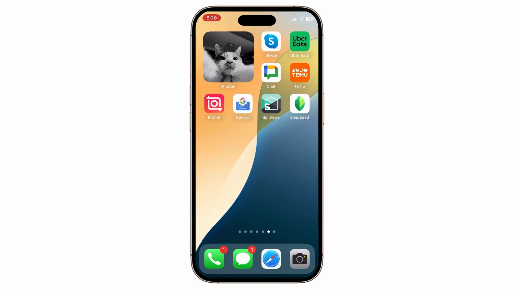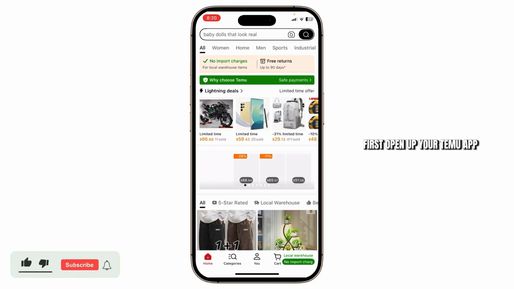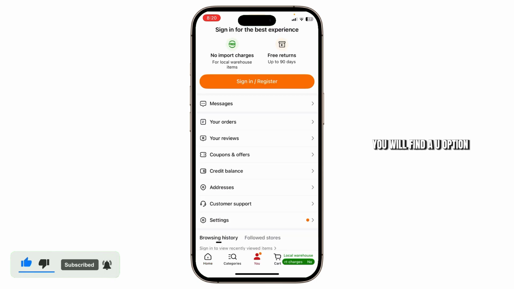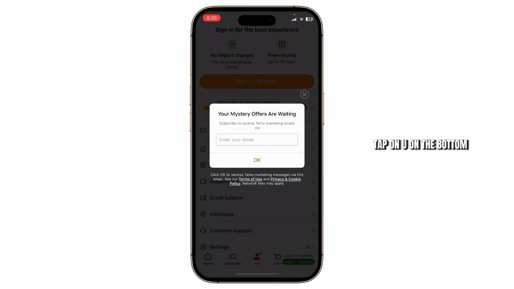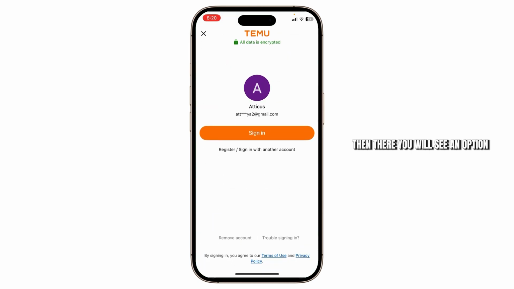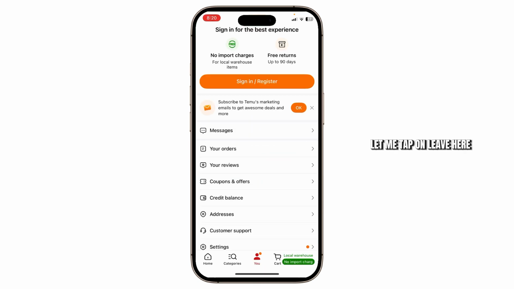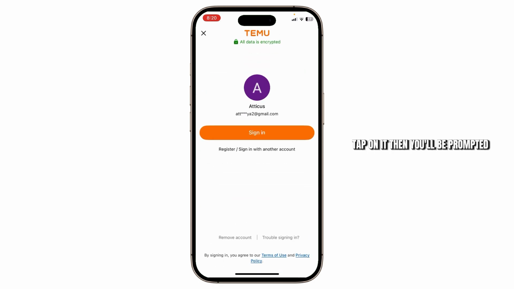Now let's begin. First, open up your Temu app. After you open it up, you will find a You option. Tap on You at the bottom. Then you will see an option that says sign in or register. Let me tap on it here. So there you'll find the sign in and register option. Tap on it. Then you'll be prompted to this page where you can sign in.